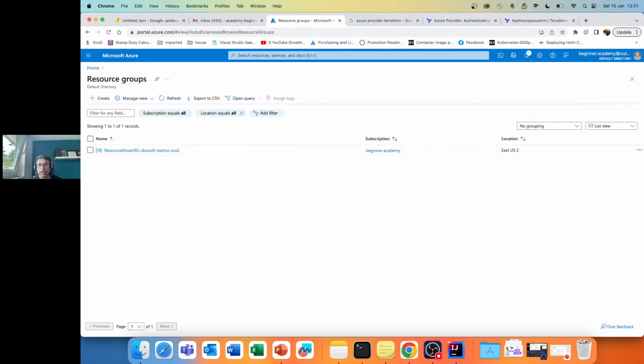Now as a next step, we want to go and create an Azure resource group, one of the main basic things in Azure. It's a kind of bucket. For any project we start, we try to keep all our resources under a resource group. Let us go and create it.